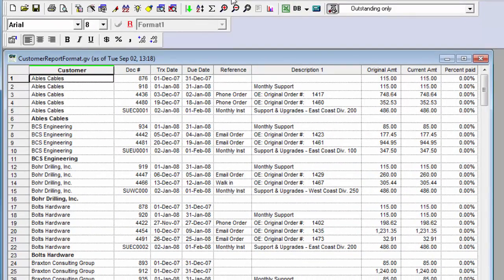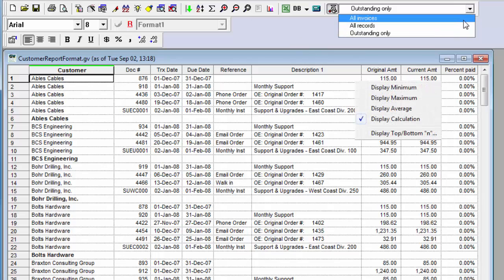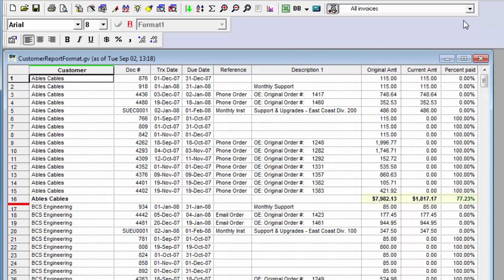And when a calculated column is set to display calculation, the formula is now correctly determined on the subtotal rows as well.